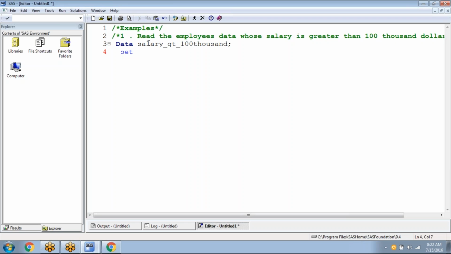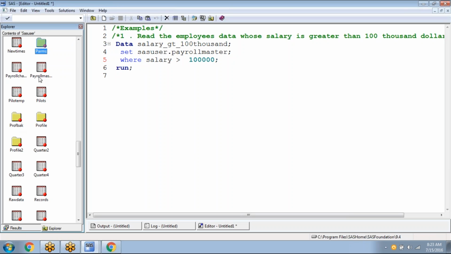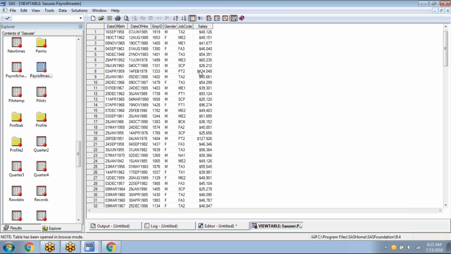Set, my input data set is in SAS user dot payroll master, right? Followed by where. What should I write in where? I need to write the salary value where the salary value is greater than 100,000. So in the input data set, you go to payroll master. Even though it's 100,000, you have to mention the complete number, right?